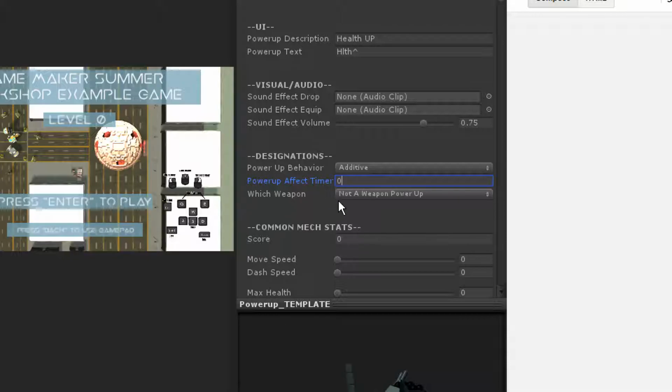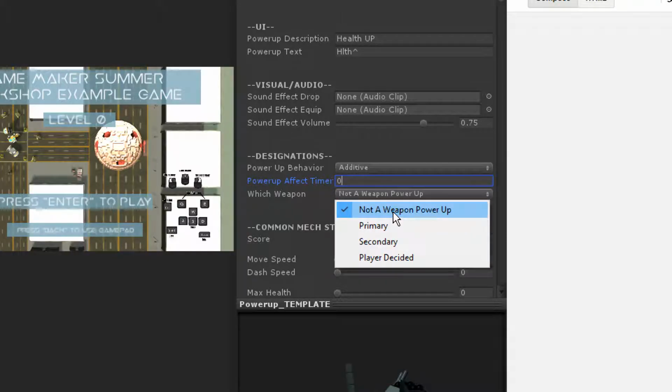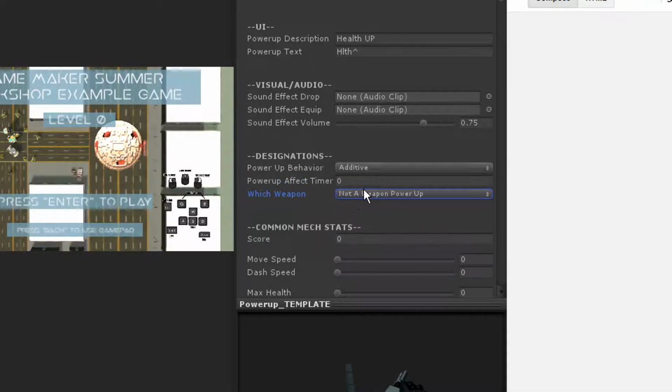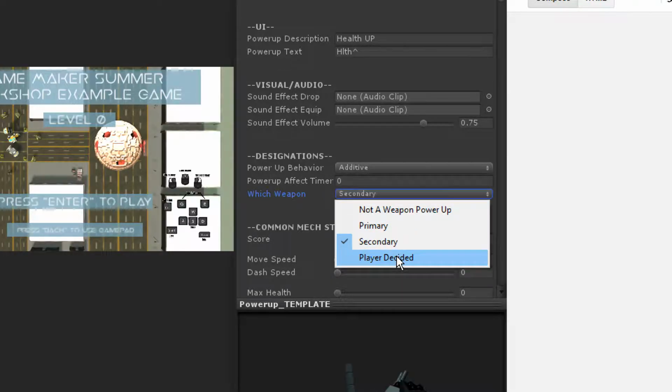And then, which weapon is this going to go to? Well, sometimes you just want to make a health or a jet fuel power up. So it's not going to be a power up weapon or a weapon power up. Or you can say it's definitely going to go to my primary weapon. It's definitely only going to affect my secondary weapon. And then this one's pretty exciting. Player decided. Basically, whatever gun you are shooting as you pick up a power up is what gun it upgrades.